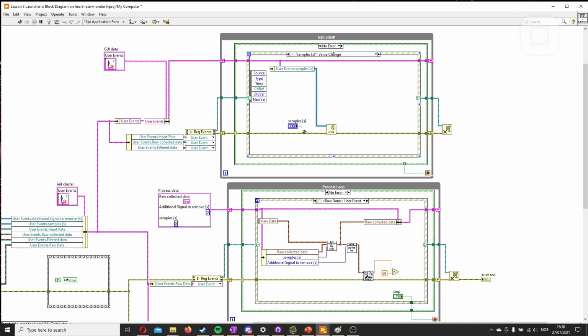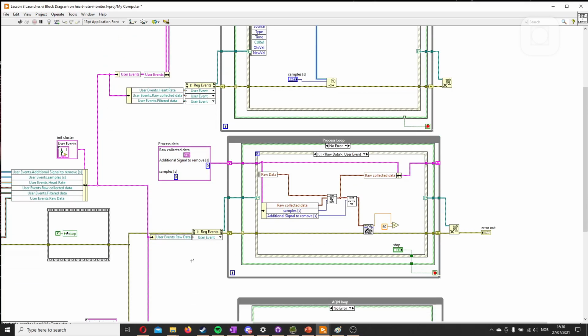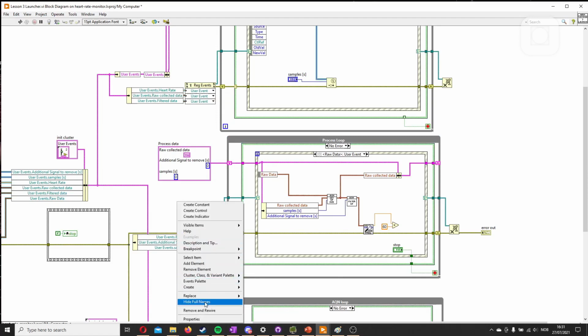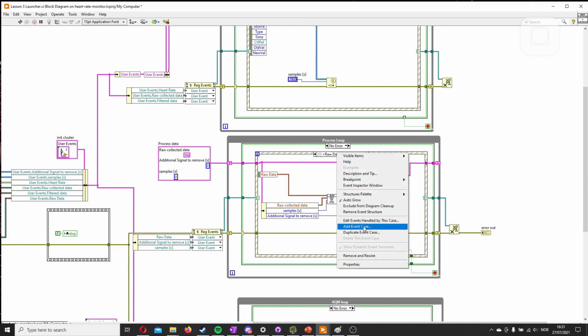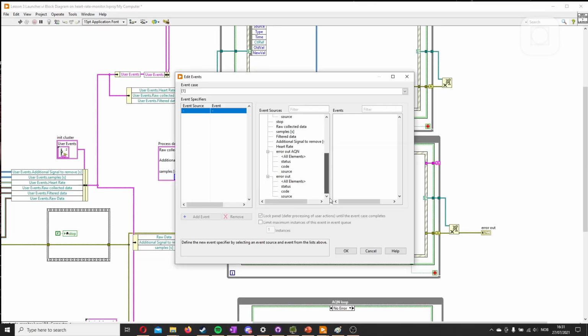We then need a way for this one to send in here, so we'll add a few user events. We can start by adding them here. We'll drag down 2, and we want the additional signal, and we want the samples. This is getting a bit long, so I'll just hide the full name. Now we can find this here. We'll just add event case.